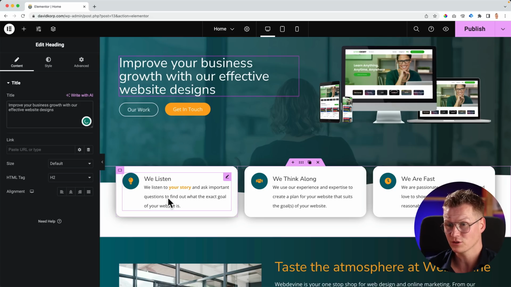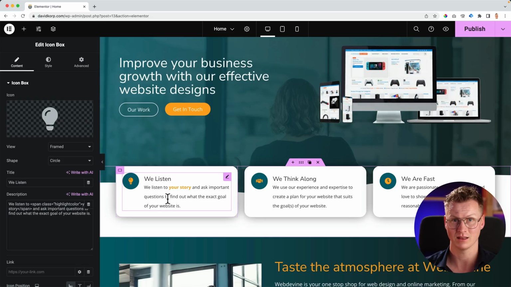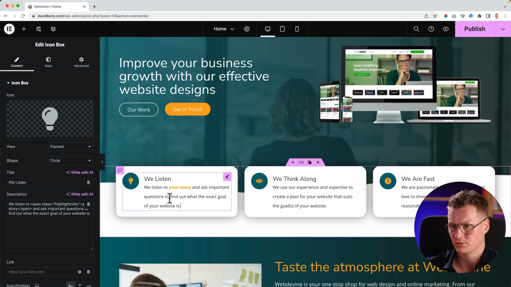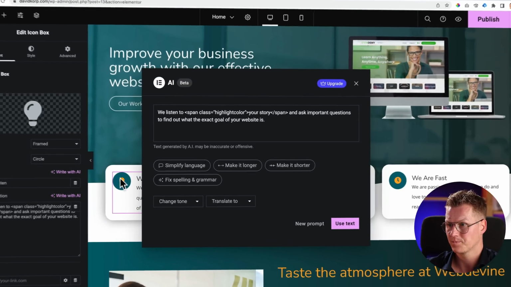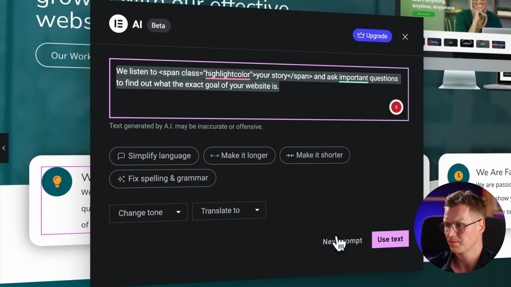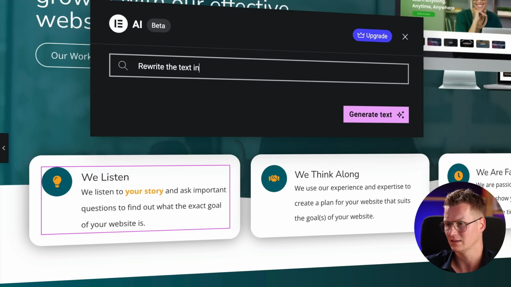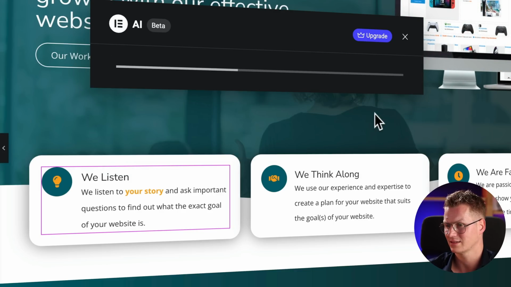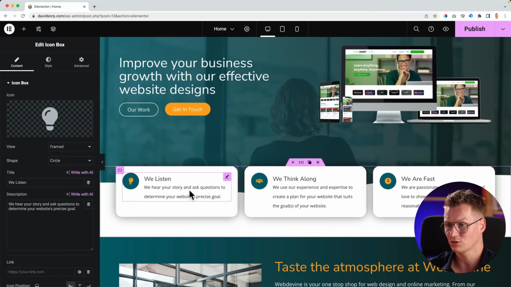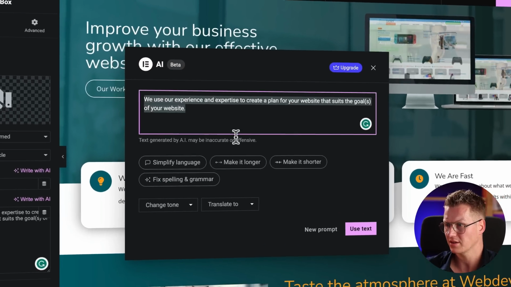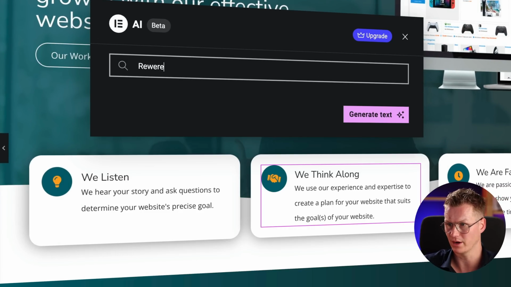So I go to the first text, 30 things I like in my business. And I want to rewrite this text, make it a little bit shorter. So I click on write with AI, copy this, new prompt, rewrite the text in 20 words. I paste the text, generate text, and I can use the text. Now it's 2 lines, so I do the same over here. Write with AI, copy the text, new prompt, rewrite.